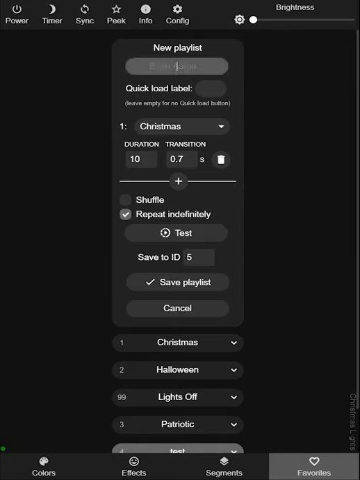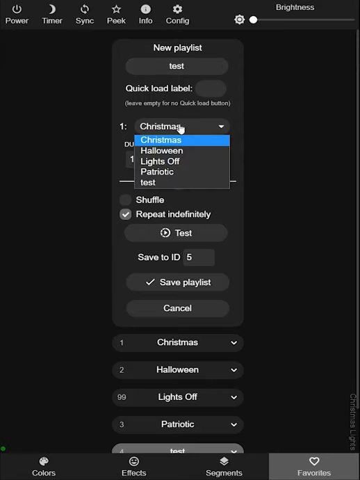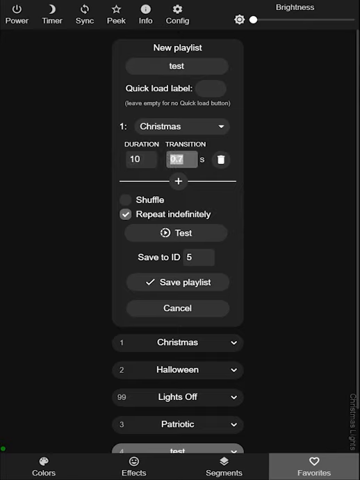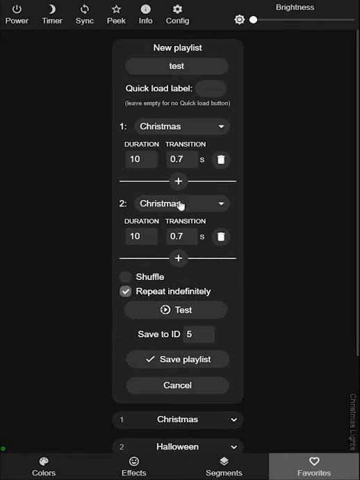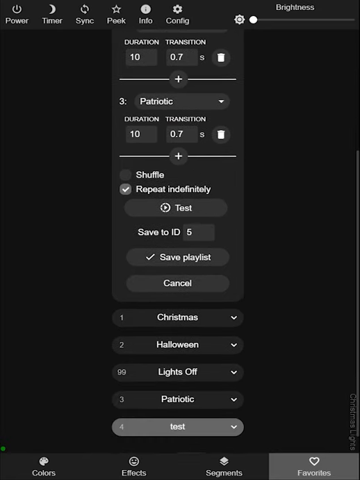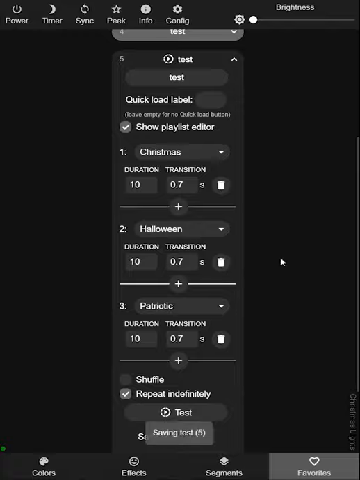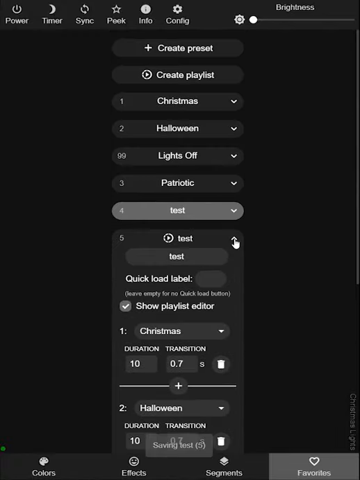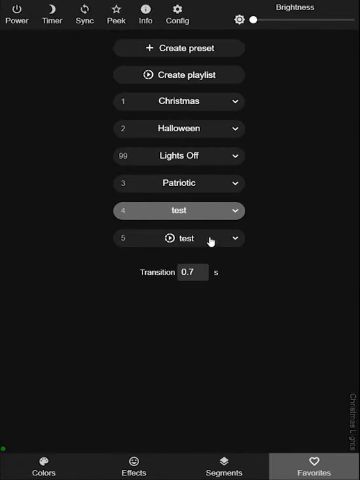So let's say we create a new playlist, let's just name it test. We'll start out with a Christmas preset. We'll have that run for 10 seconds and then have a transition period of 0.7 seconds between the next preset. Then you just click this little plus button, then you can add another. So we'll run the Halloween preset for 10 seconds, do another one, patriotic one, and so on. And then you just save the playlist, and then there you go. Then you've got another playlist right here that you can use.